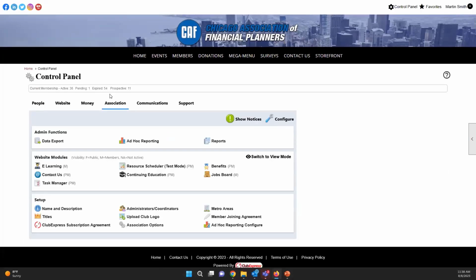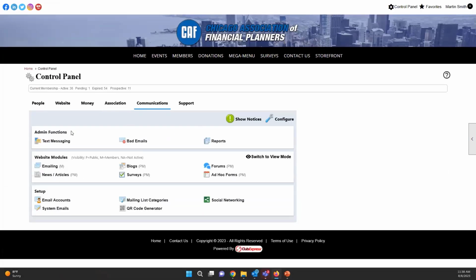Getting back into the control panel, communications, text messaging is built into ClubExpress. There are additional fees for it. There'll be $2 a month for the dedicated line to blast out texts. 2 cents a message received. Your members need to opt in order to receive messages.